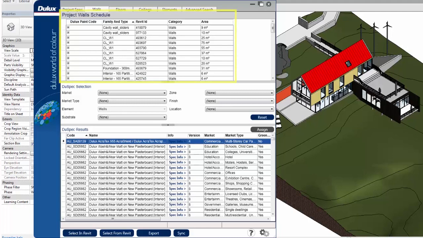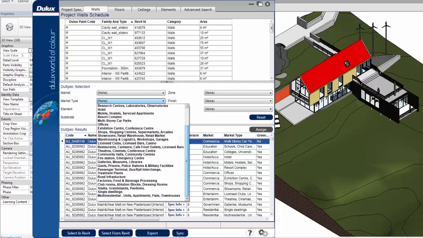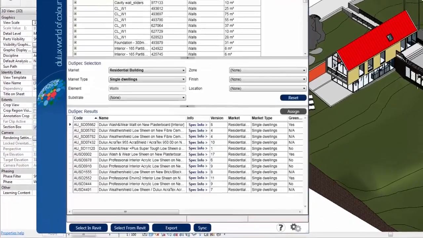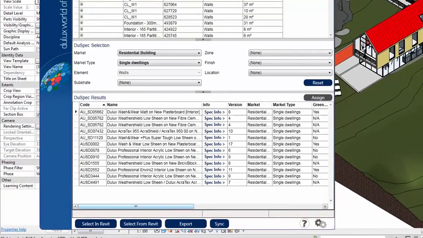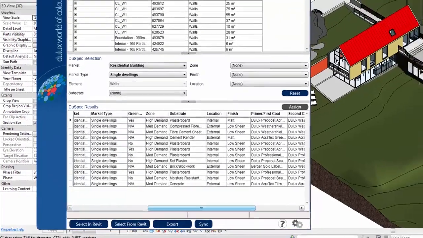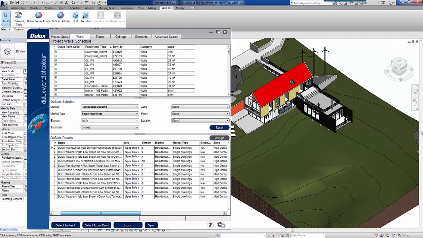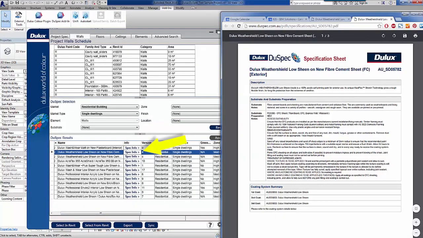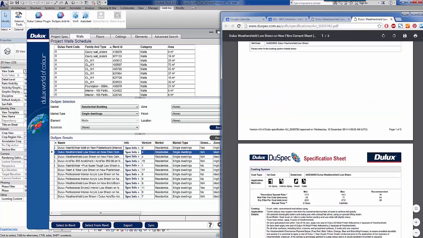The next section of the Add-In is the DuSpec selection criteria located here. These drop-downs allow you to tailor your paint specification selection quickly to your specific market, substrate and environment needs. Selecting these filters enables you to search and refine the DuSpec results available here. In addition, you can click on the Spec Info link to view any of the DuSpecs prior to applying them to the building elements in your Revit project.